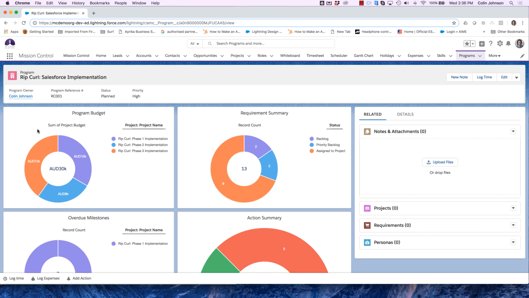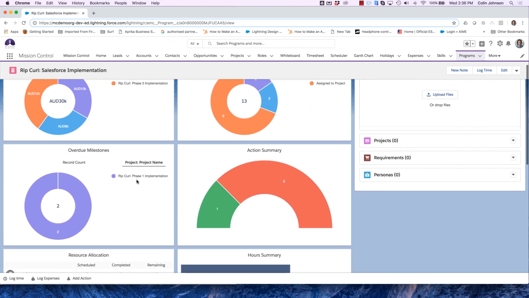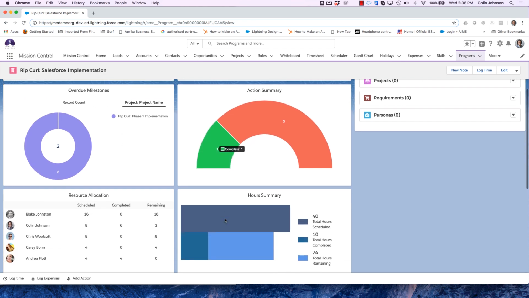So you can see here, I've got a chart summarizing the budget across all of my projects relating to the program. I can see how many requirements I've got and where they're currently sitting, whether they're in the backlog, priority backlog, or what's already been assigned to a project. Scrolling down, I can get a summary of how many overdue milestones I've got within each project. I can see how many actions we've got in total to do, and what's already been done.